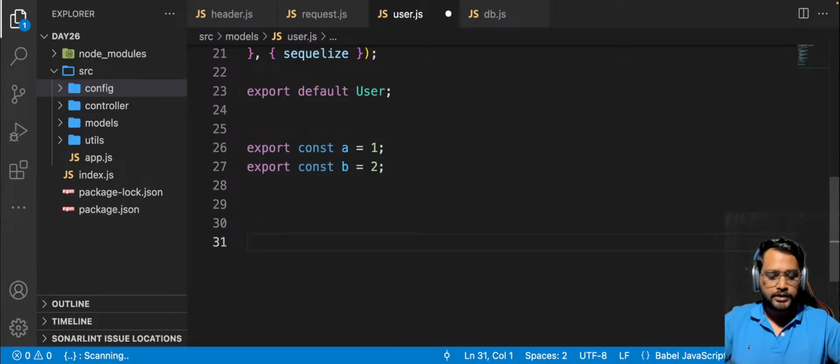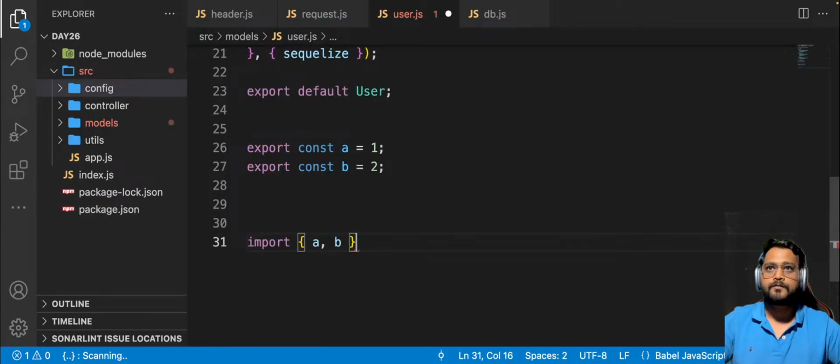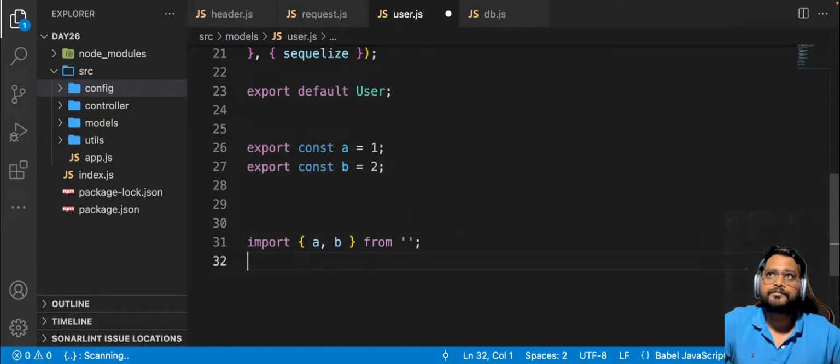Whenever you want to import this, you will import it as an object now from the path. Understood, Haruna?